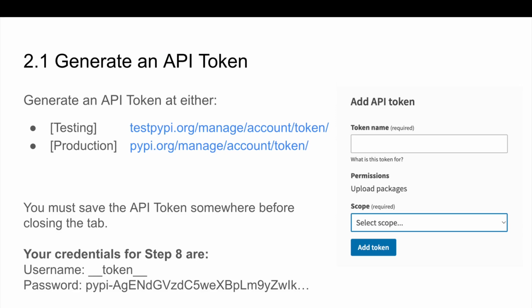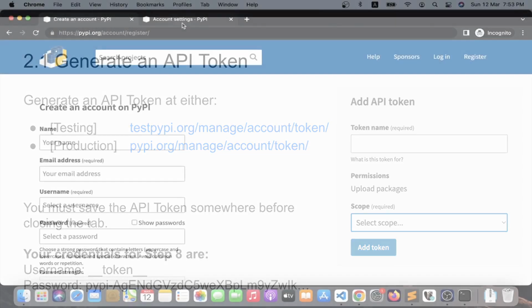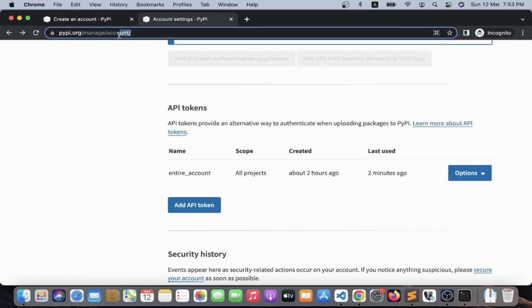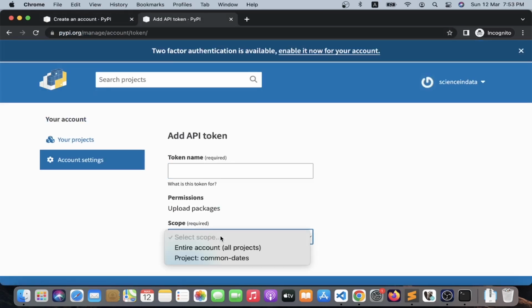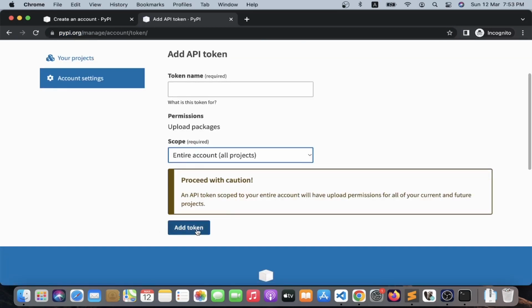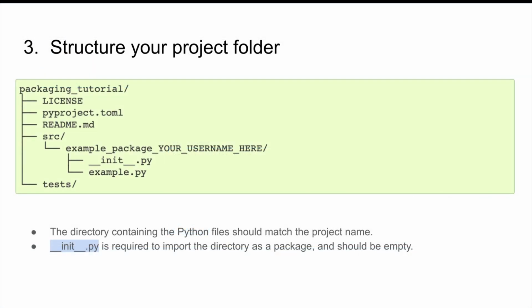After you have successfully created an account, you need to generate an API token. Log into your account, go to Account Settings, API Token, then add API Token. Give the token a name. For now, for the scope you can choose entire account. You must save the token somewhere safe for later use, because once you exit this page, the token will not be displayed again.